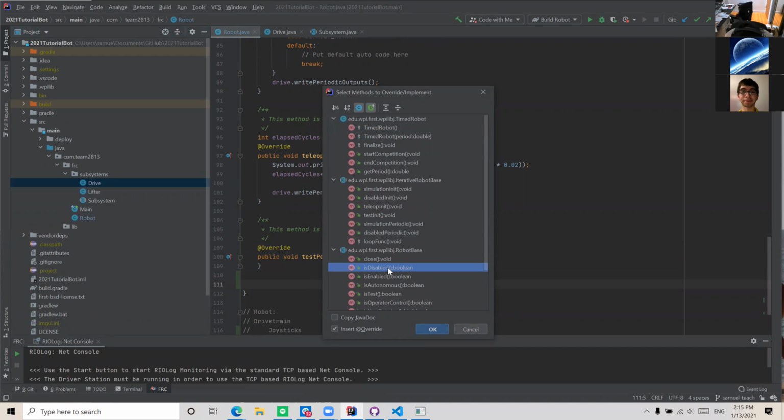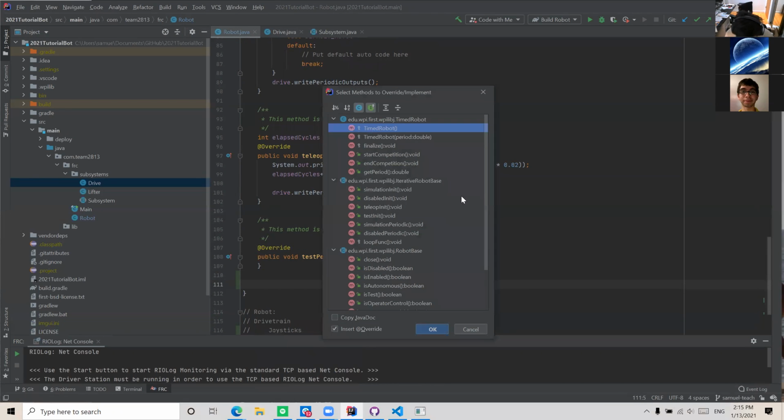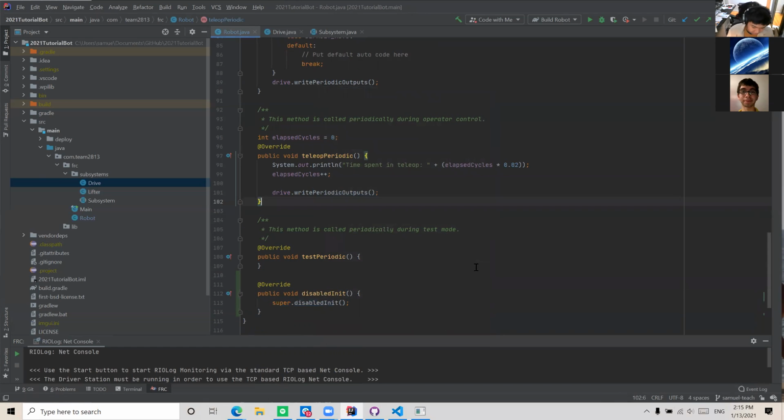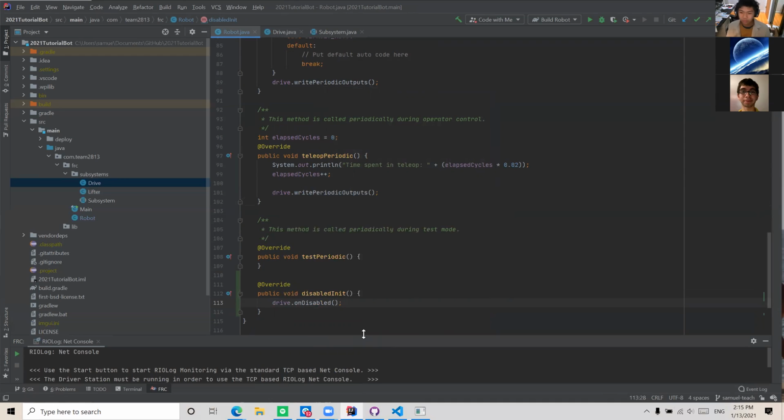And I think there's something in here. Here it is. There should be a disabled init method. Yeah, here you go, disabled init. Let's say I want to do disabled init, then I can say, here's my subsystem on disabled, right? And so for example, if I want to set the motor speed to 0 automatically when it disables, you can do that there.